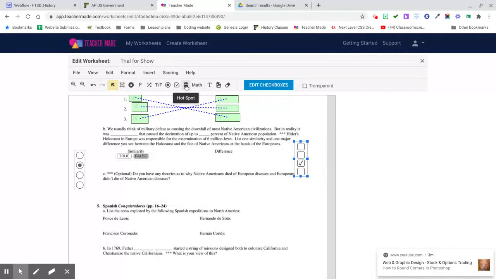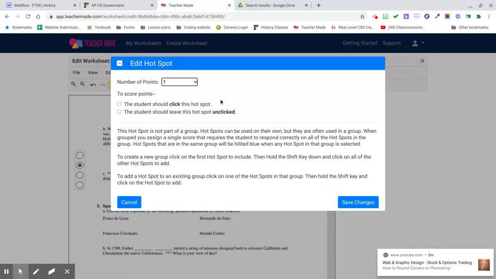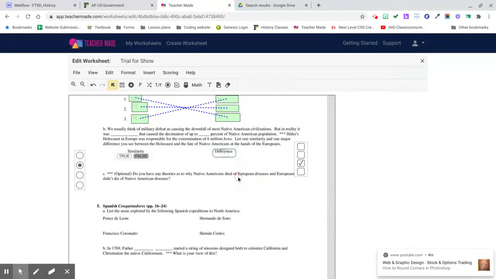A hotspot would give you the ability to link, insert a hotspot. So the student should click on this hotspot, or should leave it unclicked. The hotspot, all right, can be used on our own. So to create a new group. So it is an interesting way to create a hotspot.